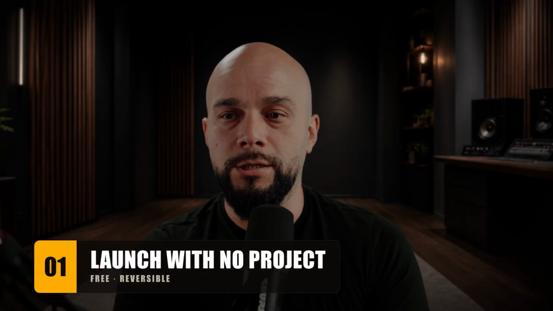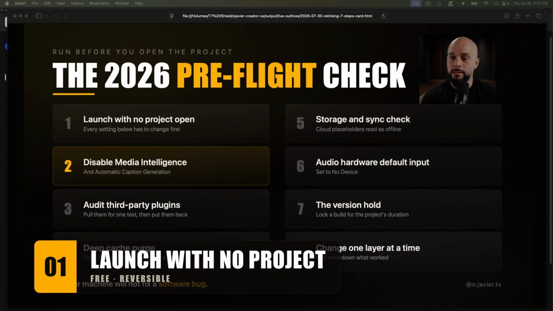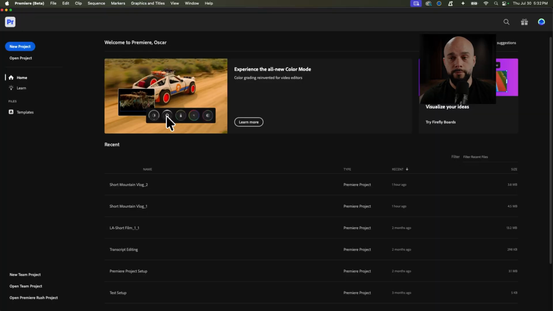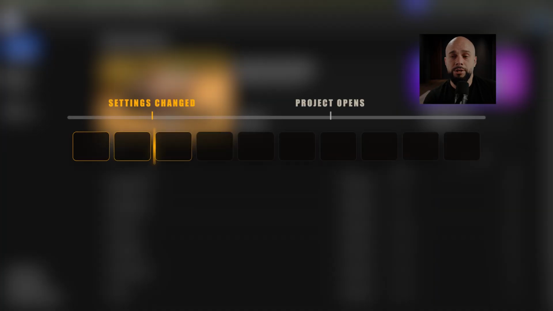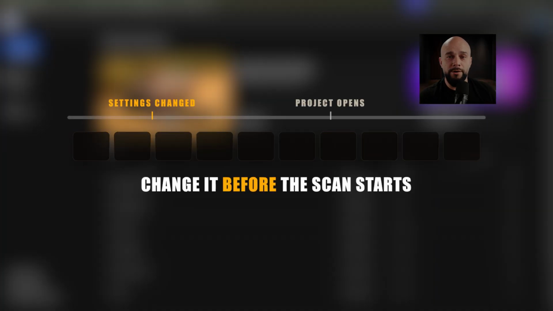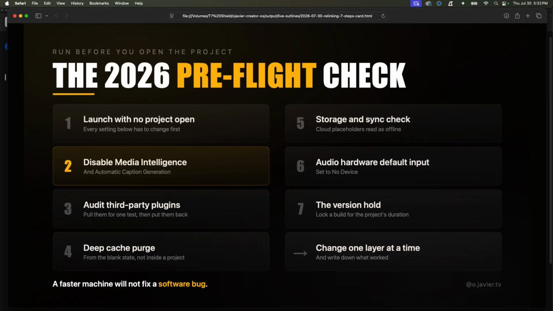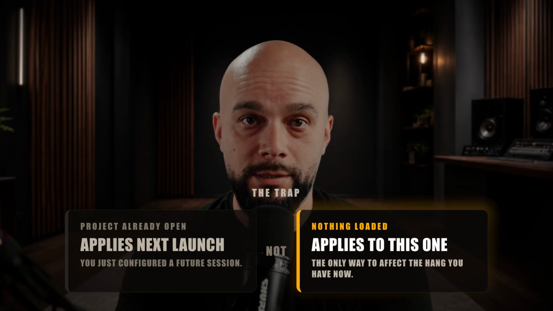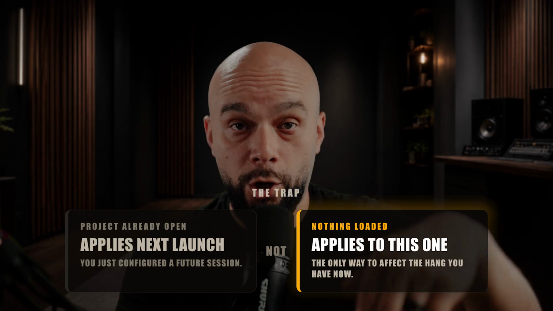Launch Premiere with no project open. What that means is literally this window right here. Every setting has to change before the project starts interrogating the media. If you change these with a project already open, so anything that you see on this list right here, you're editing the settings for the next time it opens, not for the thing currently hanging.